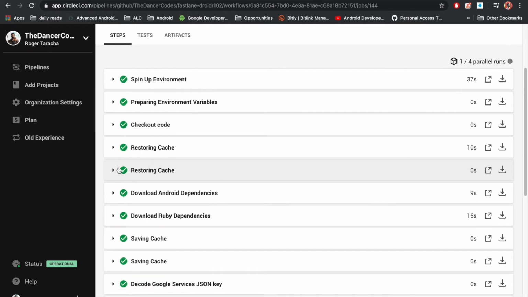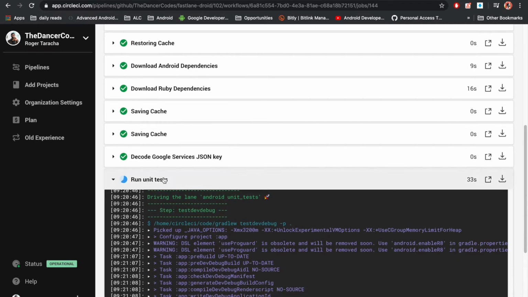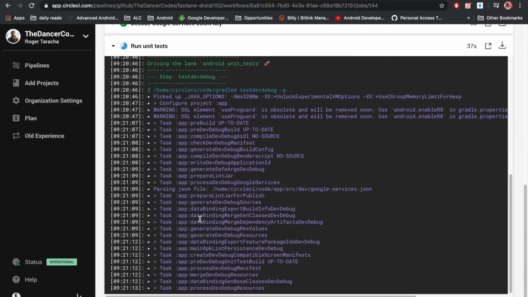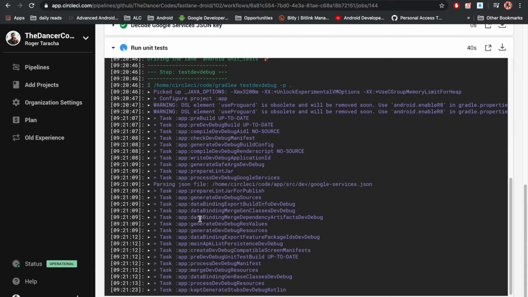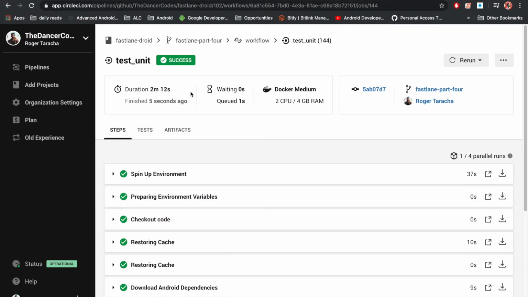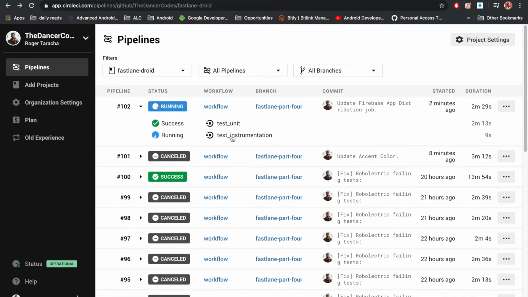When you click into the individual job, you will see the different tasks that are running, from spinning up the environment, restoring different caches, and downloading the different dependencies. And as you can see, currently it's the unit test job that's running. And this is the output, or rather the logs that are coming through for this particular job. All right, so the test unit job is successful, and once that happens, it switches over to the instrumentation test.